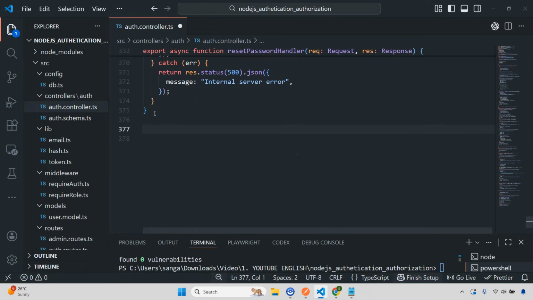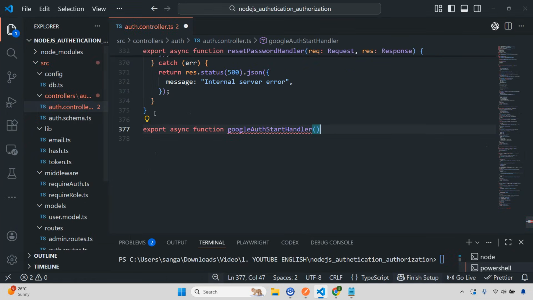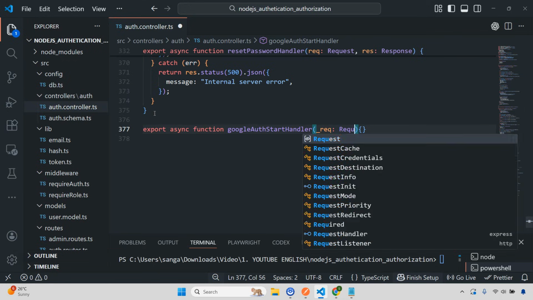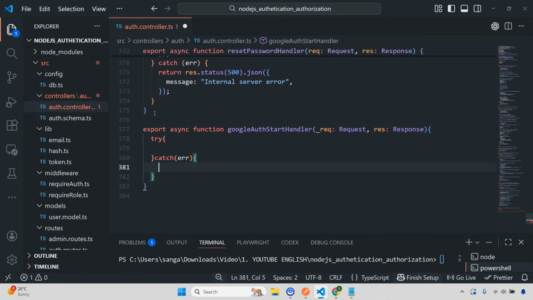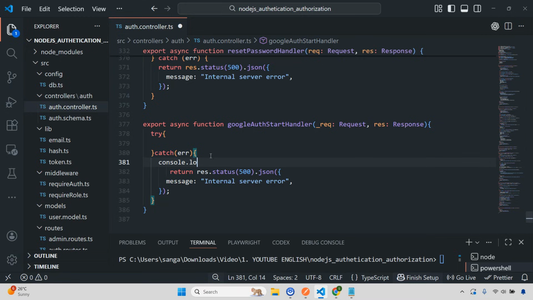So the first one, let's create export async function, and let's give this one the name Google Auth start handler. Okay, so this will be the first one. Now here, first we're going to take the request, and we need the response, and inside this we're going to take a try catch, do the same thing, and I'm going to log the error.